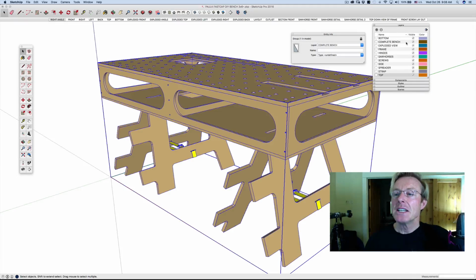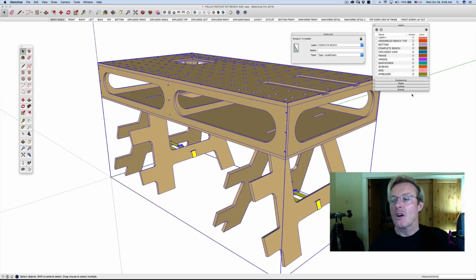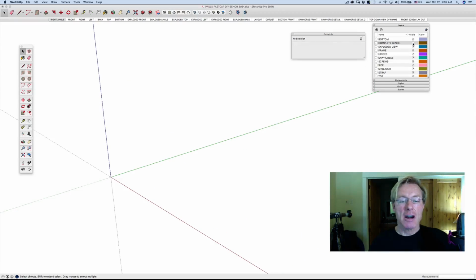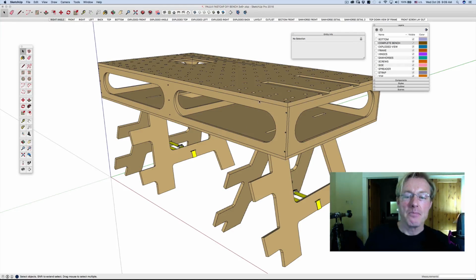Okay, so you can see that I have a bunch of different layers, and this helps with how I lay out my model and doing the different scenes. I can turn off and on things along with using the outliner. But you can see I've got this highlight, I've got a complete bench. If I go down to complete bench here and I click that off, everything goes away because I have all of the different components of this entire bench I've put on complete bench. It has to do with how I want to display things.